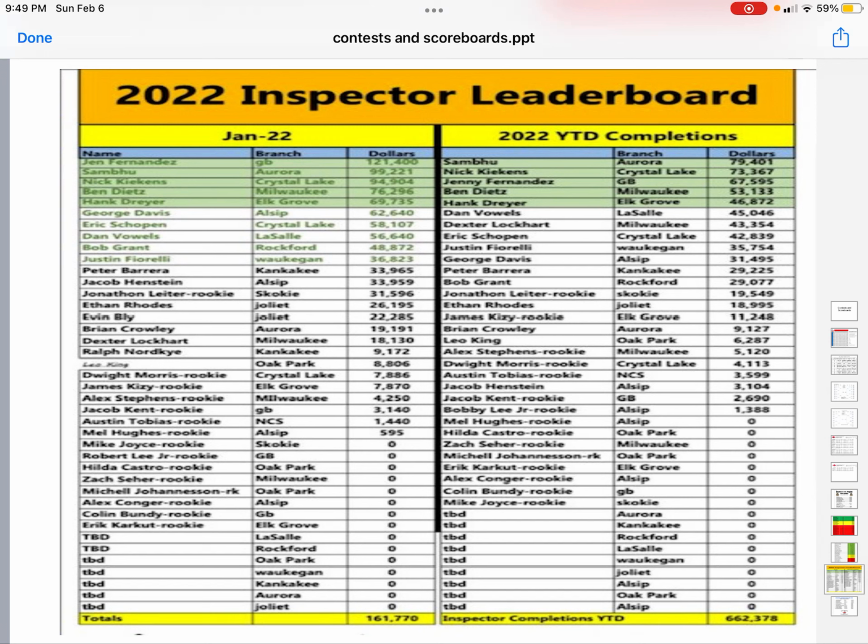Cliff runs a monthly or weekly update that shows them where they're at month to date, and he also carries it out all the way to the year to date. Obviously, the numbers are fairly similar for the year to date. These are completions, and you have solds on the other side.